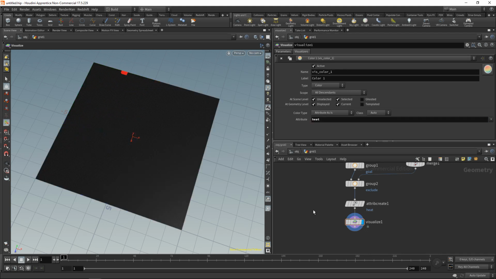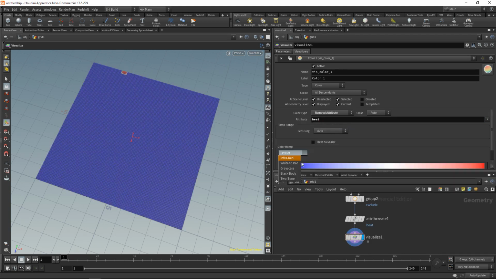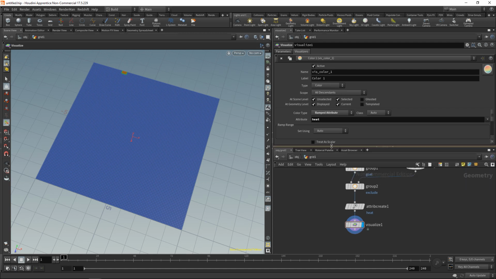Visualize the heat attribute. So yeah, it's only high here. So let's remap it, ramp it, maybe select the infrared range here. And the ramp range is currently set to auto. So the visualize node tries to do its best to remap our values, which now should range from 0 to 100,000, into the 0 to 1 range. Let's keep that in mind for later. All right, we only have values up here, really high values, and we don't have values down here.